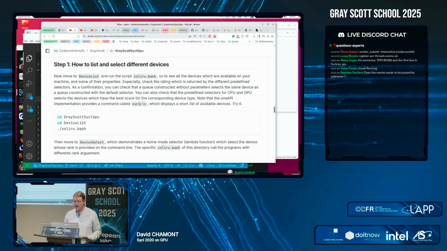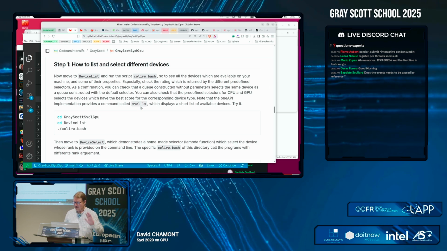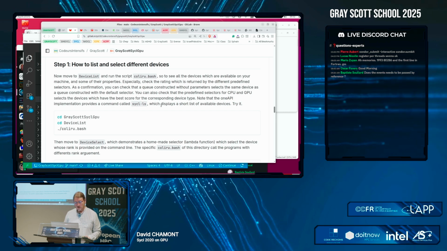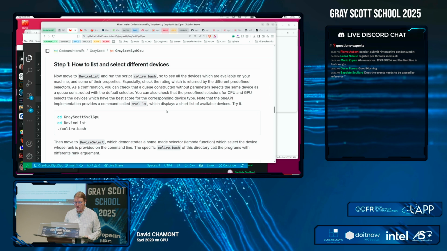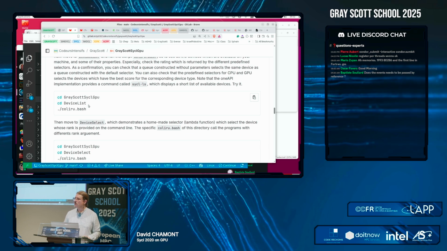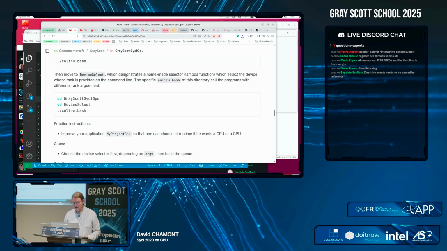Remember the sycl-ls, it's a bonus command of Intel, which lists the devices, but you don't have it with AdaptiveCPP. It's not in the SYCL specification, but you can write your own quite easily. So first steps: move to the device list repository, have a look at the code, play with it. Move to device select, have a look at the code, play with it.